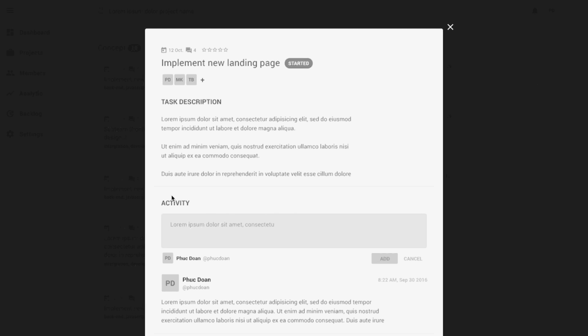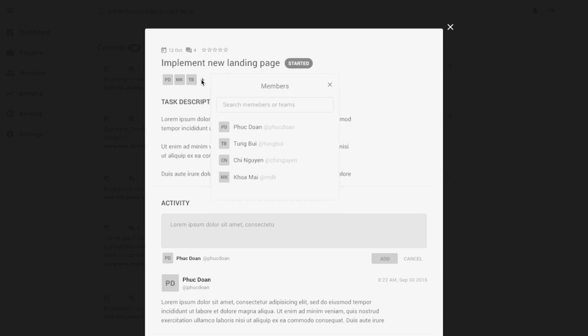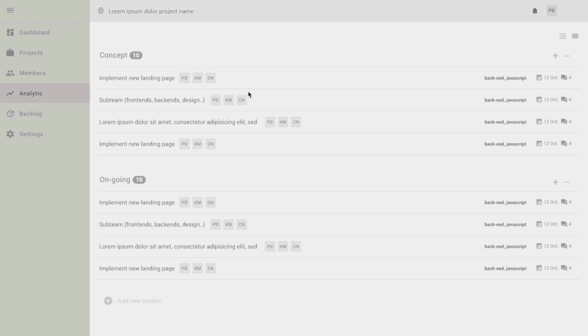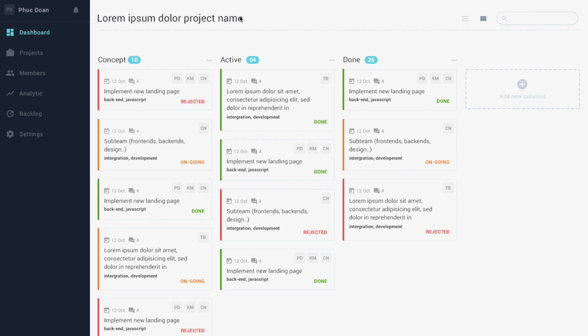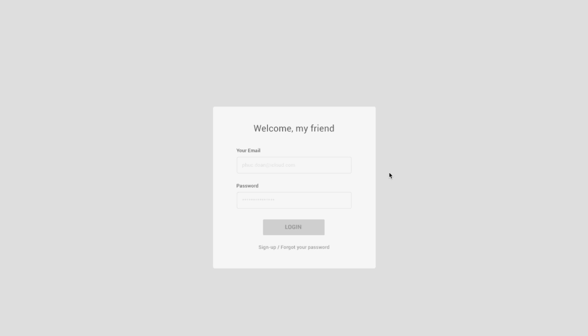And here is the detail of the task. So you can see the title and the task description. People can comment here, and people can add more people to get involved in the task. This one is an alternate view for the dashboard. And this one is the fully visual version of the application when we finish.